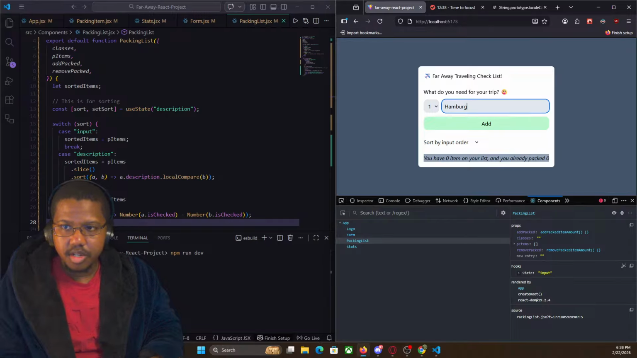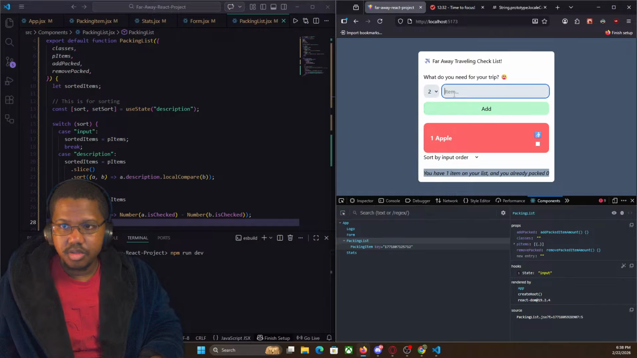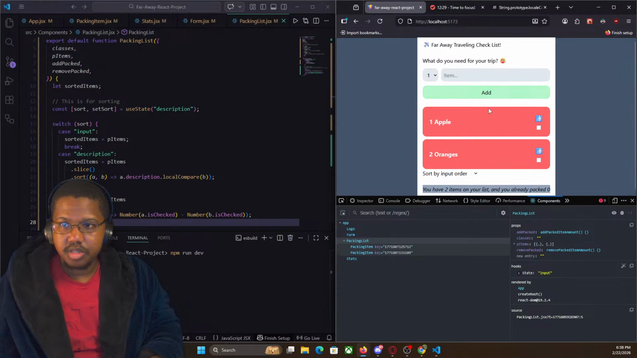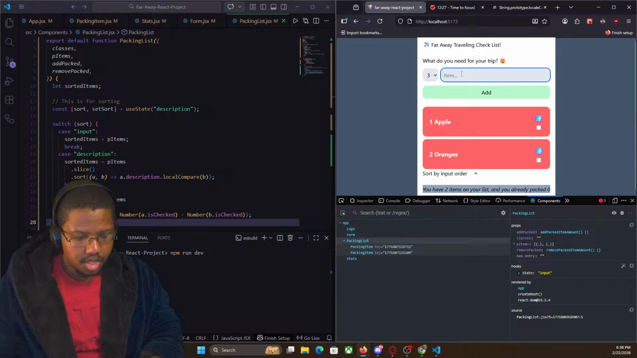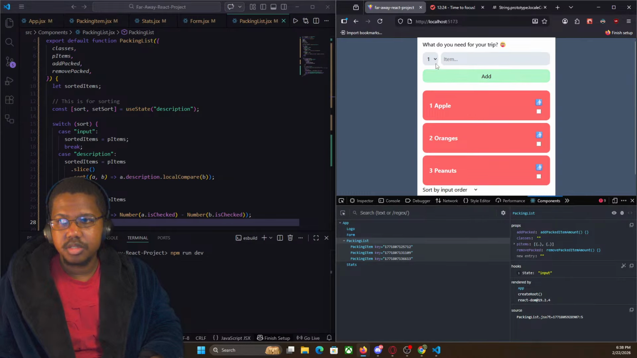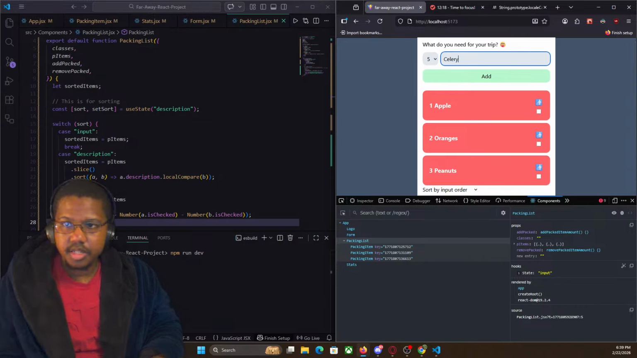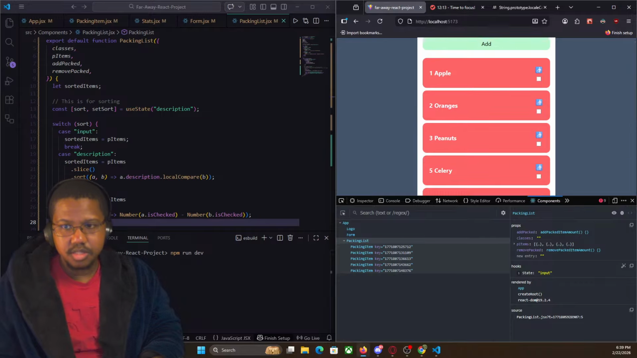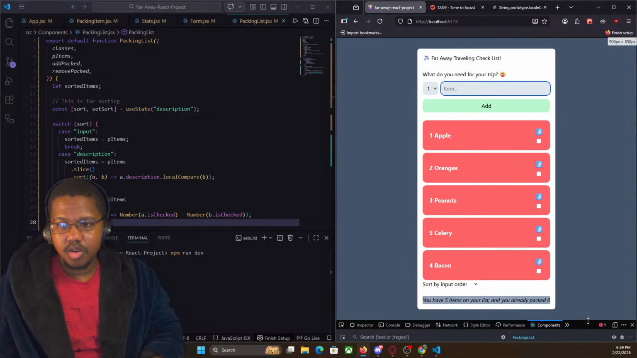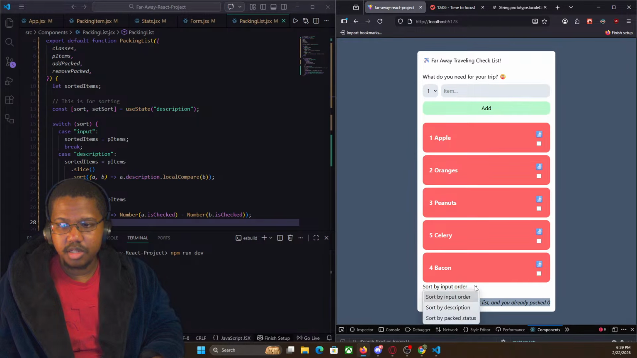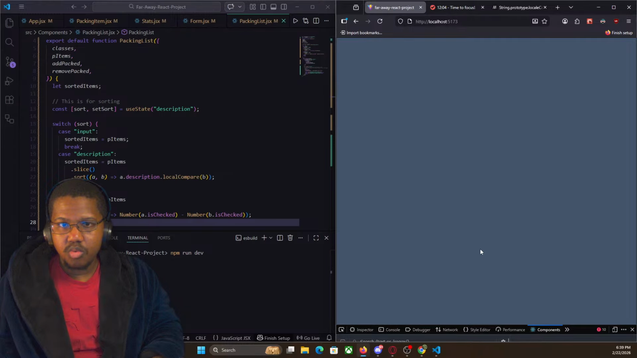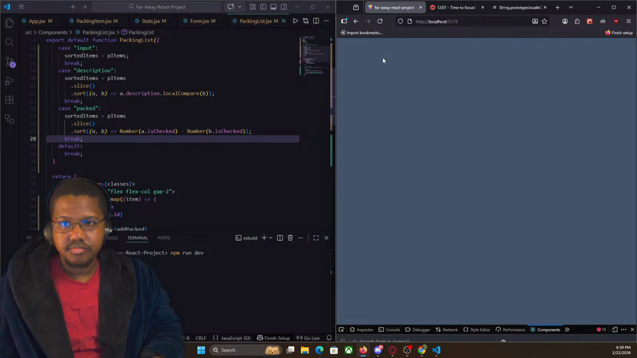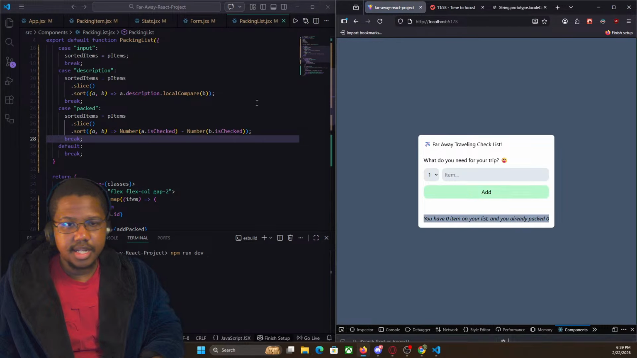We'll say 1 apple, 2 oranges, 3 peanuts, and 5 celery, 4 bacon. And the goal is now to say, okay, so it is by input order. Well, it did not like that.